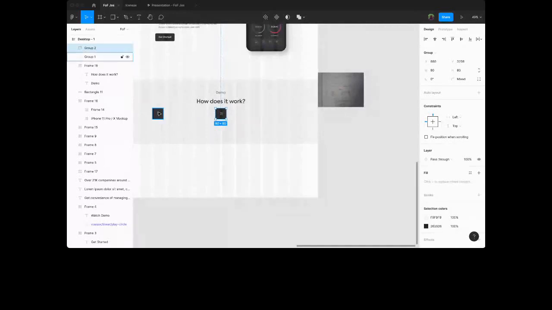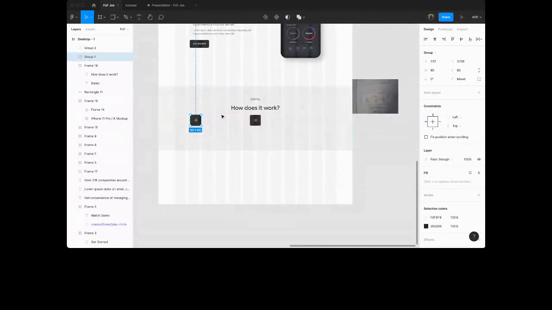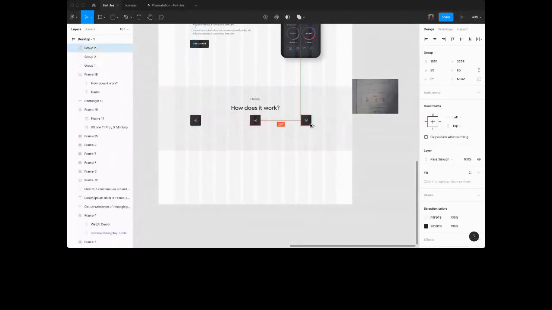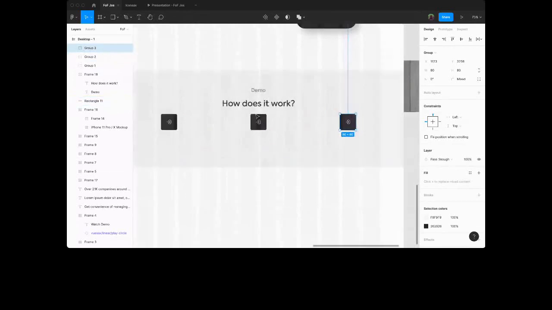I think this is too far away. Is it too far? Okay. So, yeah, 363. 363. Yeah. So we have three steps here on how it works.